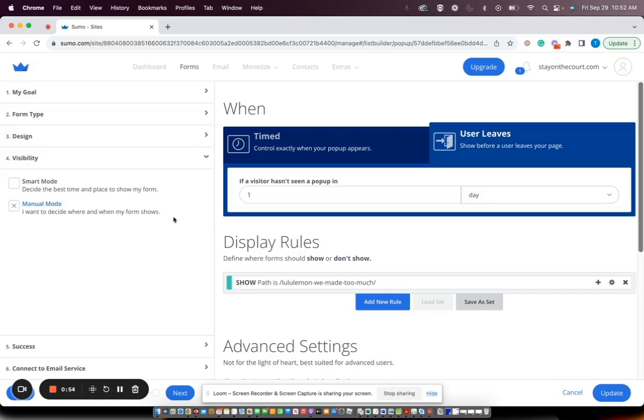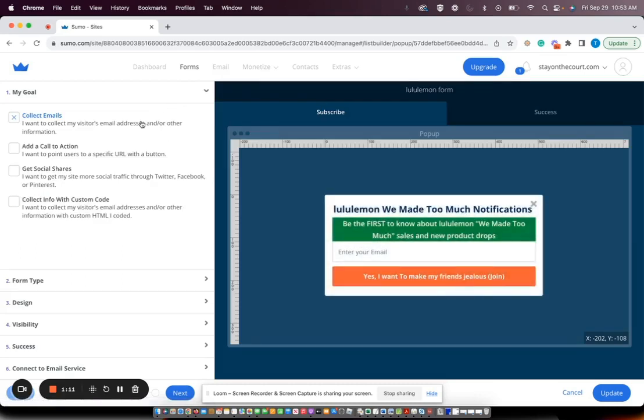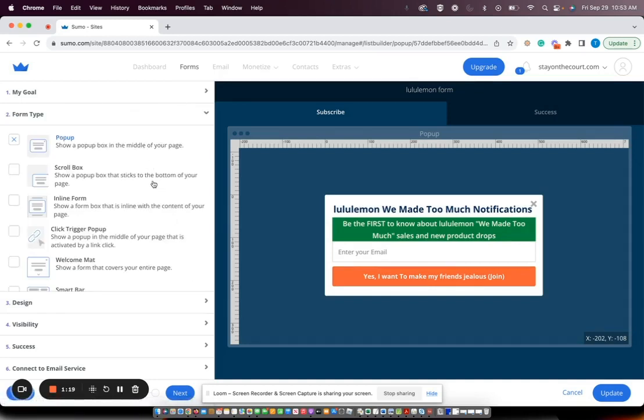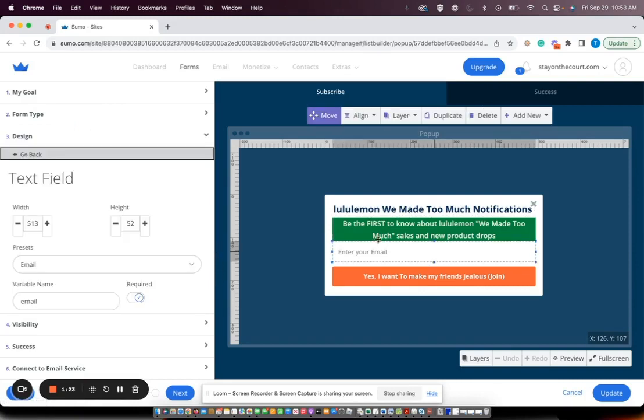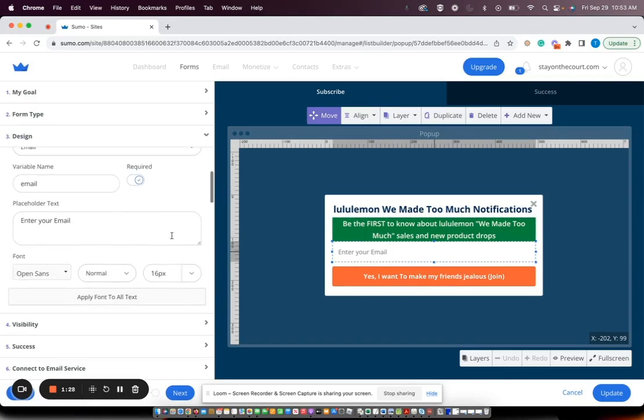All right. So I won't bore you with how to log into sumo.com. If you have an account, you probably know that. But if you go to your form, it gives you some options here, what you want to do. My goal in this case is going to be collect emails, form type, going to be a pop-up, design. These are pretty easy to design. They've got some templates that you can mess around with. We won't go into all that detail here.